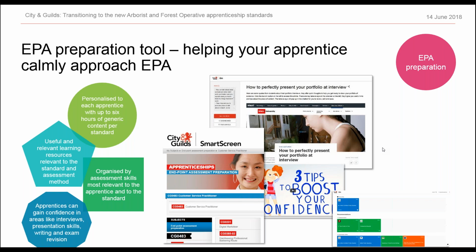It's accessed via smart screen. So again, if you're familiar with smart screen, fine; if you're not, please get in contact with Sitting Guilds and we will support you to be able to access this resource once you register your apprentices with us for EPA.